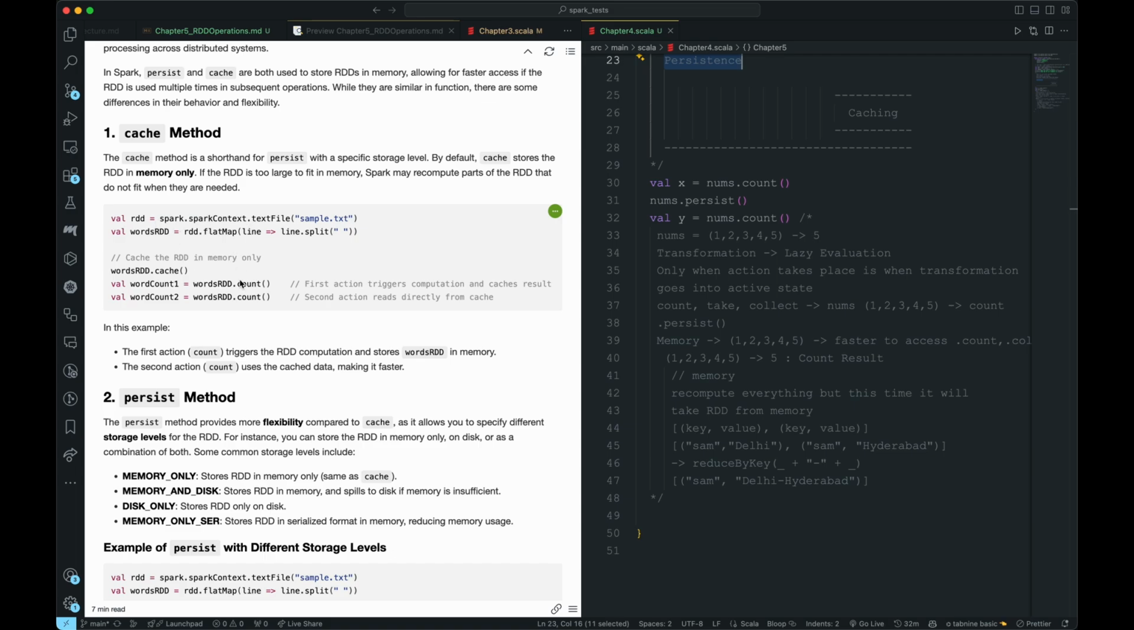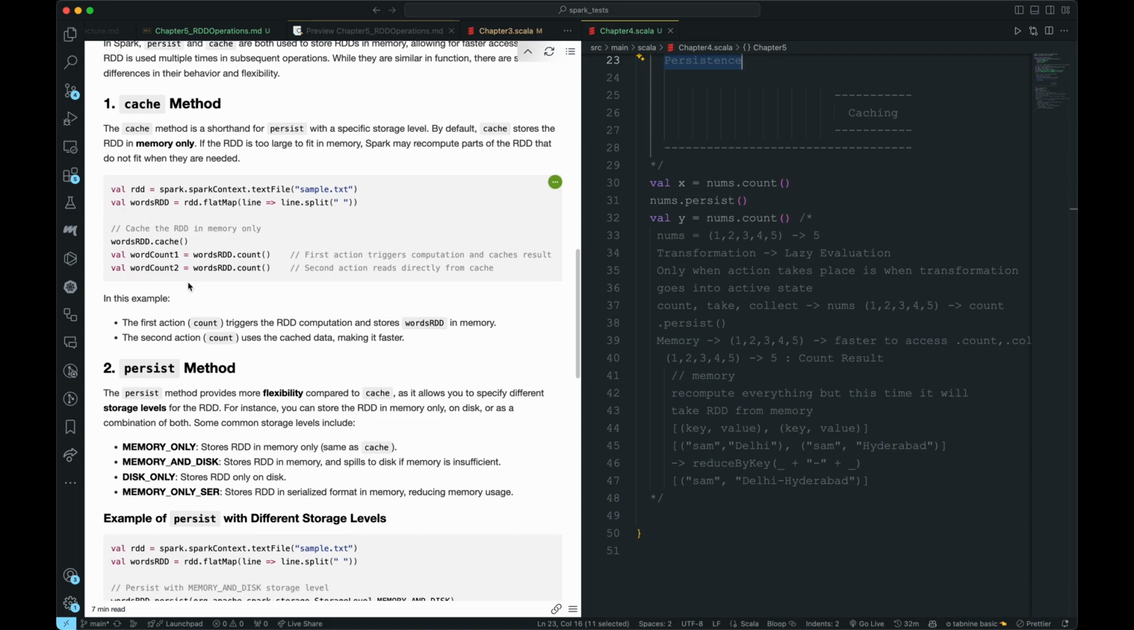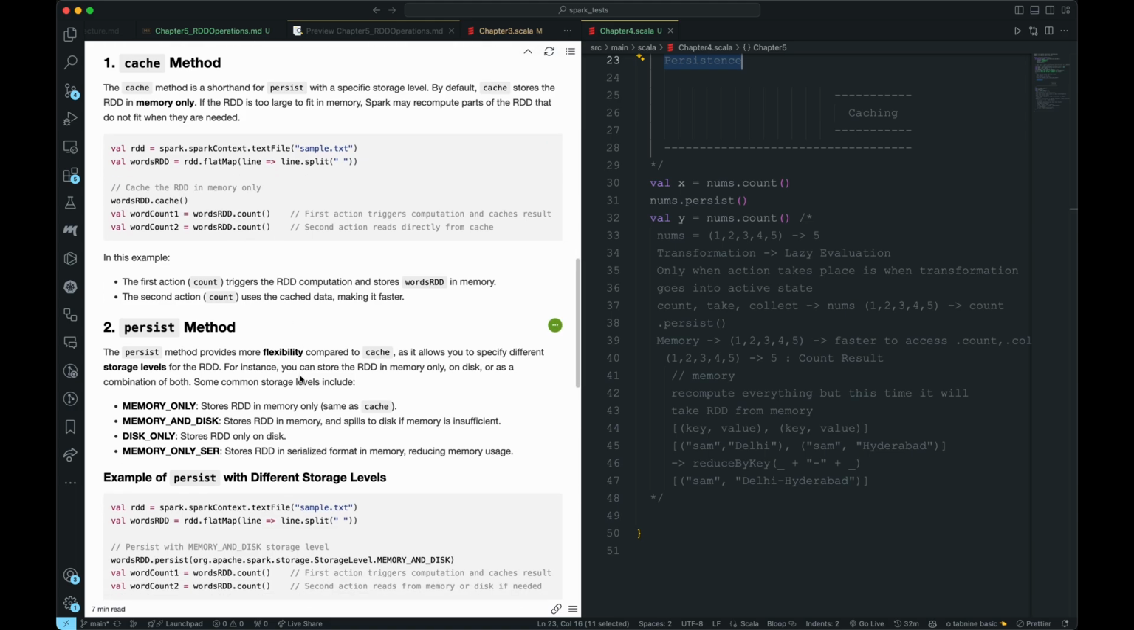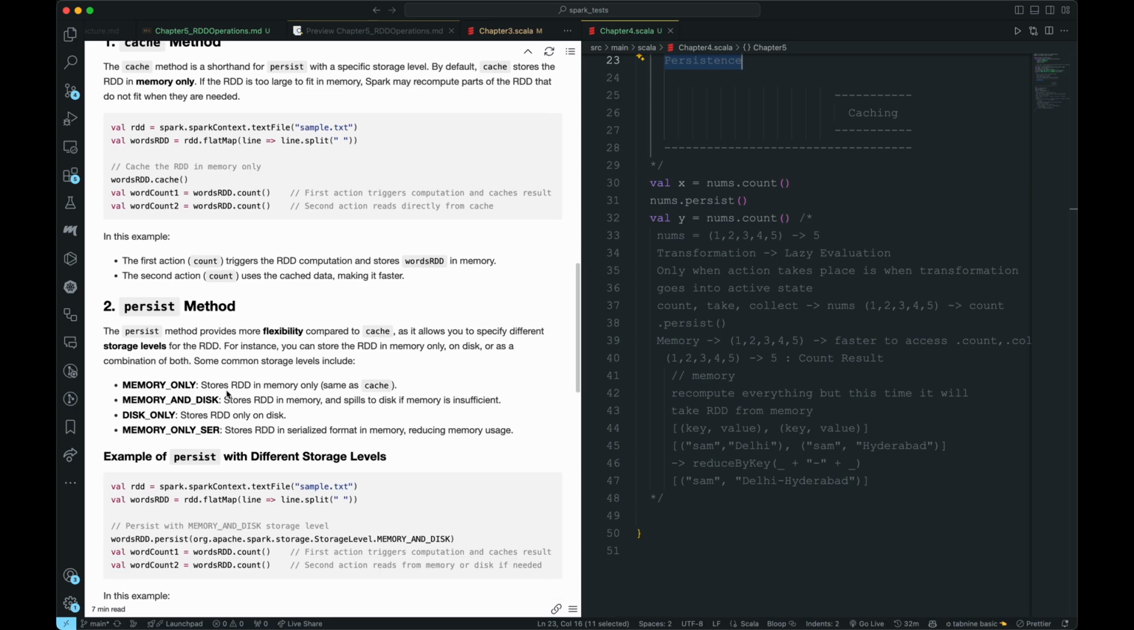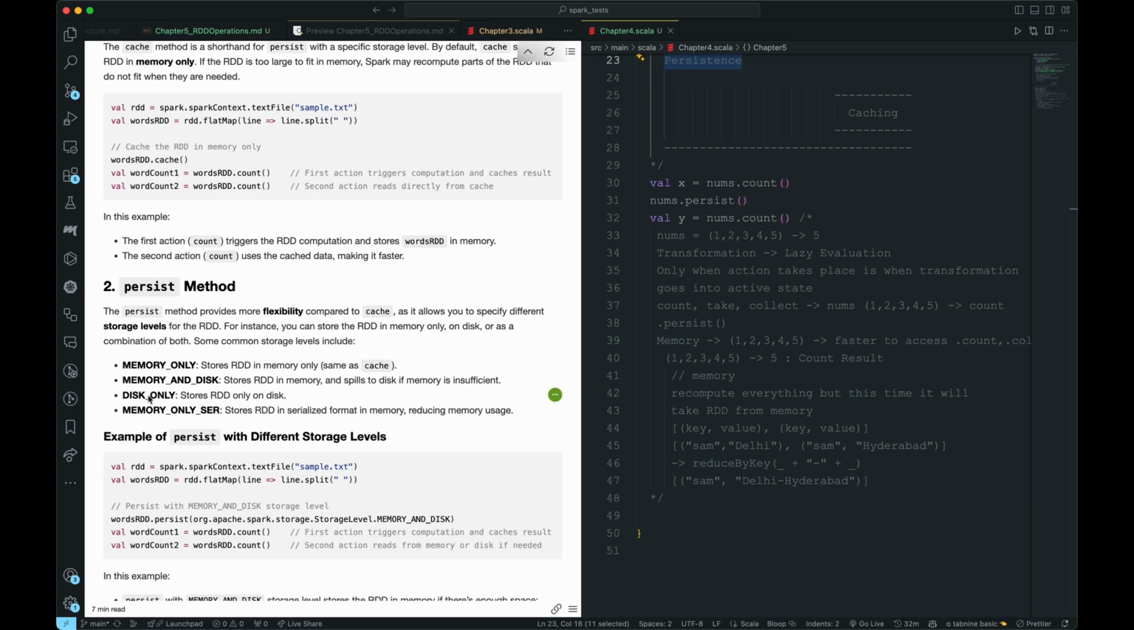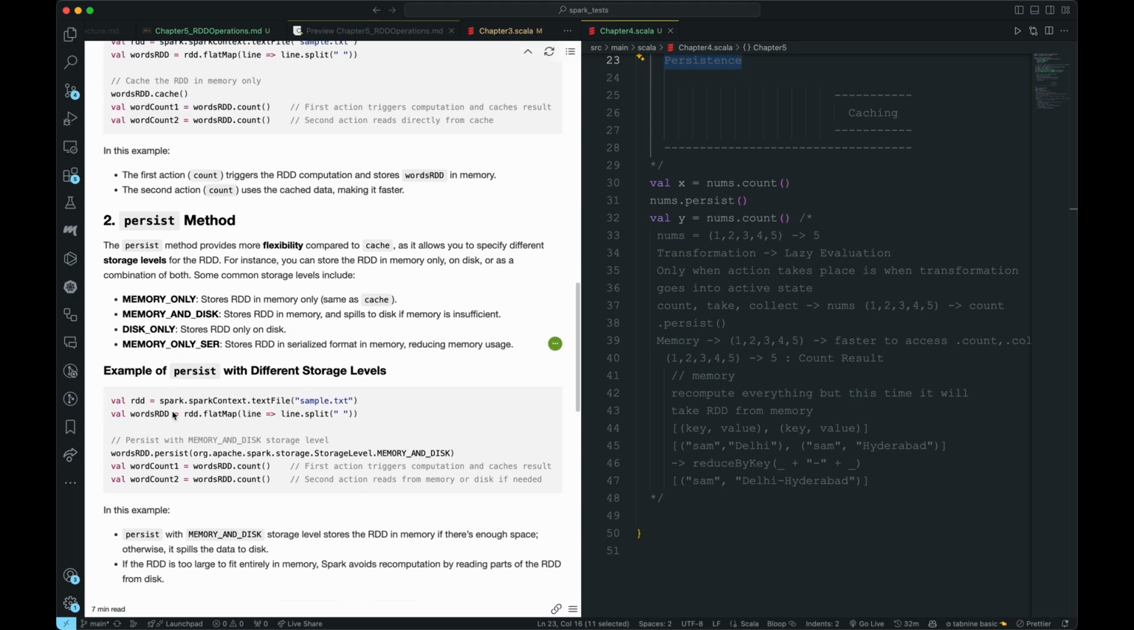Okay, so in case it's too big, Spark will do all these recomputations. This is a very simple example with flatMap and so on. If we cache it, it will store this RDD in memory, and then count will become significantly faster. Persist gives flexibility compared to cache, as it allows you to specify different storage levels. For instance, you can store the RDD in memory only, on disk, or a combination of both. Some common storage levels include MEMORY_ONLY, MEMORY_AND_DISK, and MEMORY_ONLY_SER. SER refers to serialized format, which takes less memory. Because you're serializing it every time, this will take a little more time compared to the actual operation, but it optimizes your memory usage.